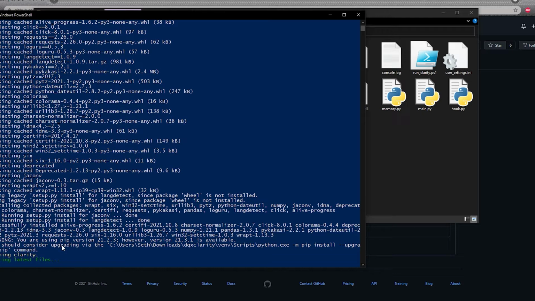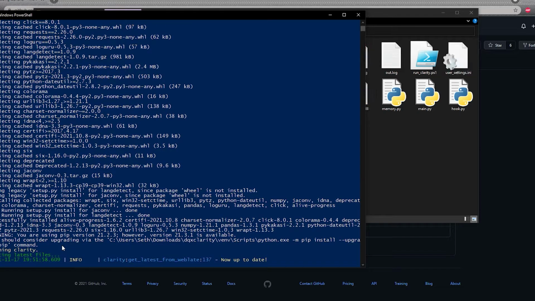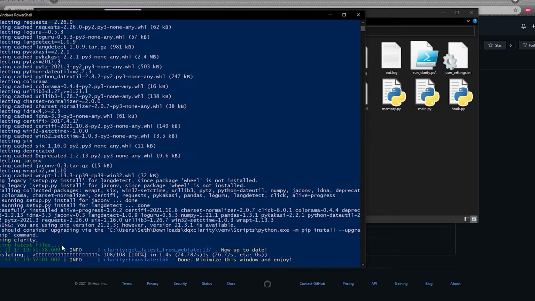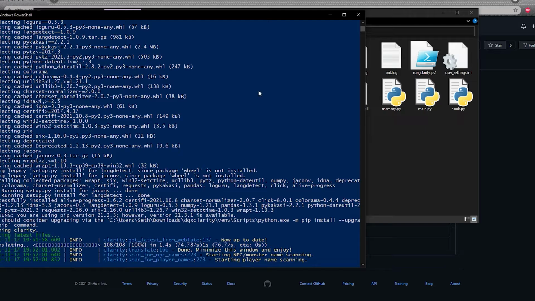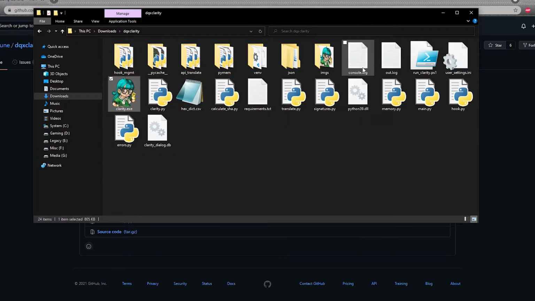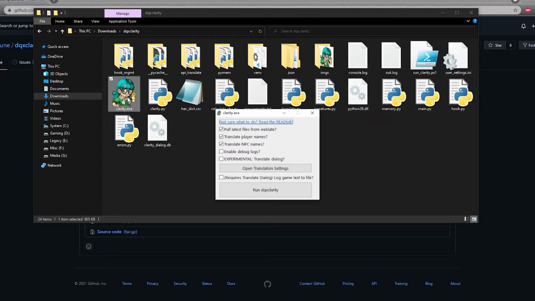So once this is done, let it go, let it start, let it grab the latest files, let it translate. Just try not to interrupt it, whatever it does. If it tells you to close it, great, close it. So once that's done, we can go ahead and close it. And I can go ahead and transition into talking about one of the new features that Clarity has in the new version. So it's the experimental translate dialogue feature that I want to go over.